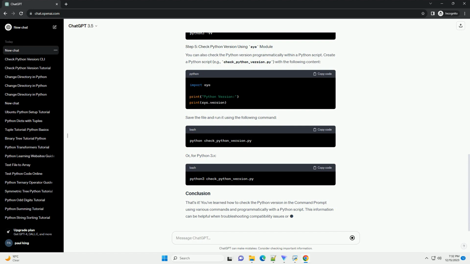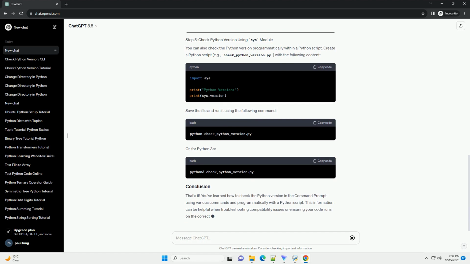Or, for Python 3.x. You can also check the Python version programmatically within a Python script. Create a Python script, for example check_python_version.py, with the following content. Save the file and run it using the following command. Or, for Python 3.x. That's it.